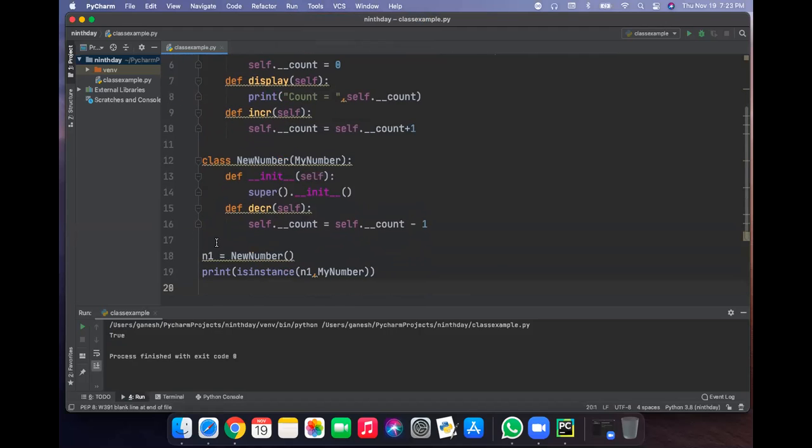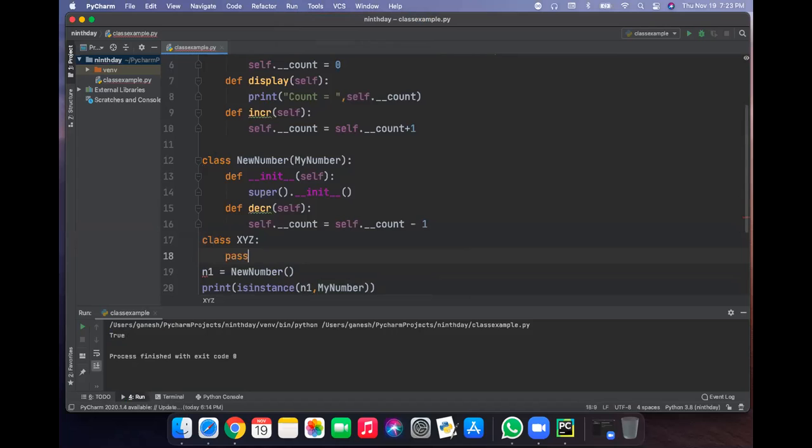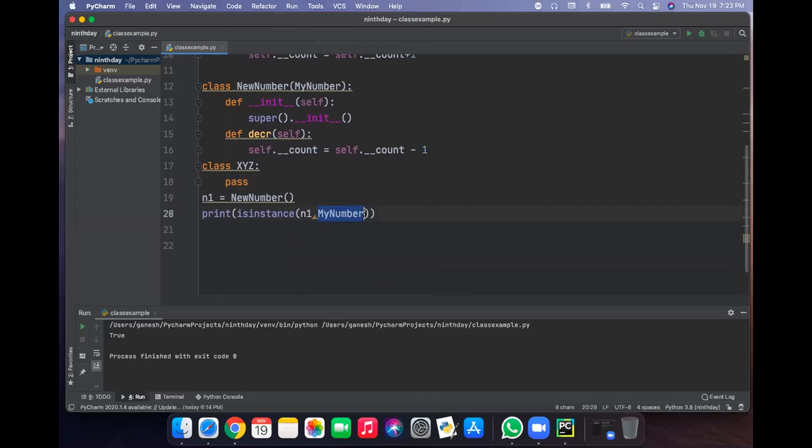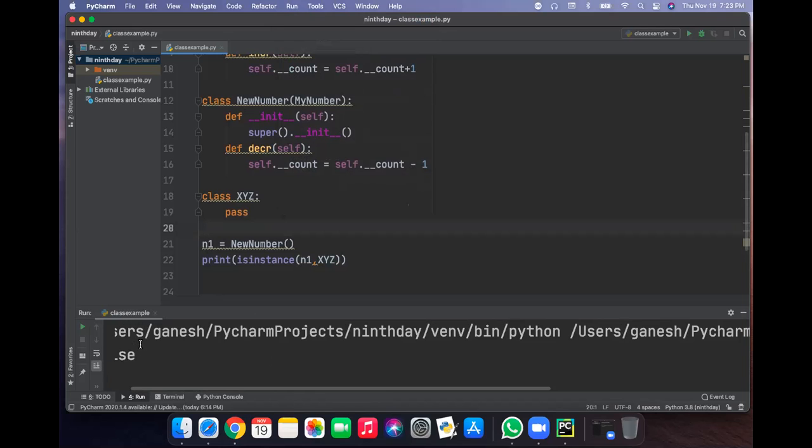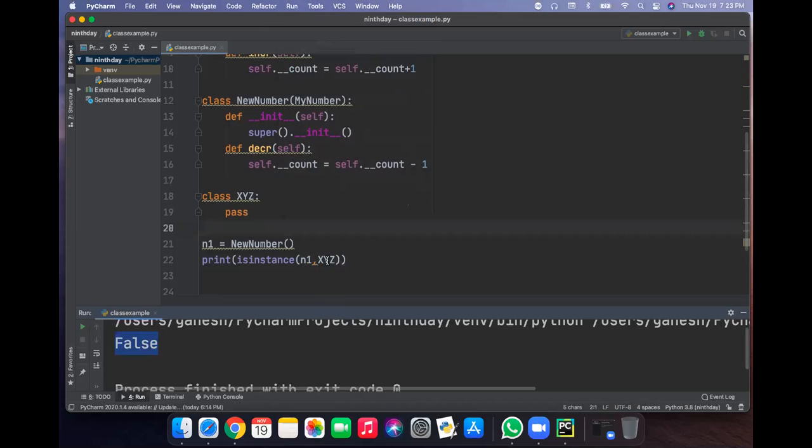Suppose I write one XYZ class, and I want to check here. Now there is no relationship between n1 and XYZ. I check whether n1 is an instance of XYZ. If I run this code, you will get the output False, because XYZ and n1 do not have any relation. It is not an instance of XYZ. Getting this?